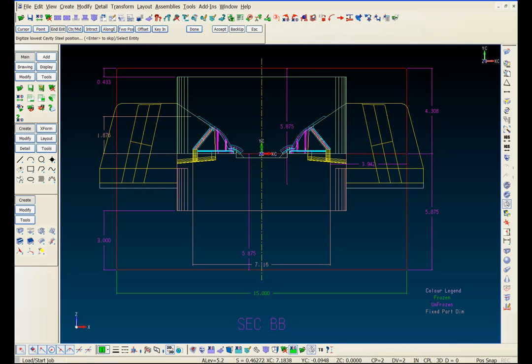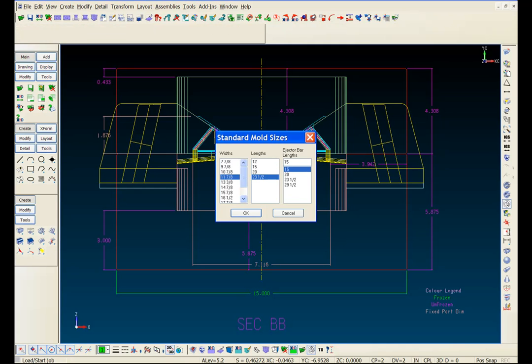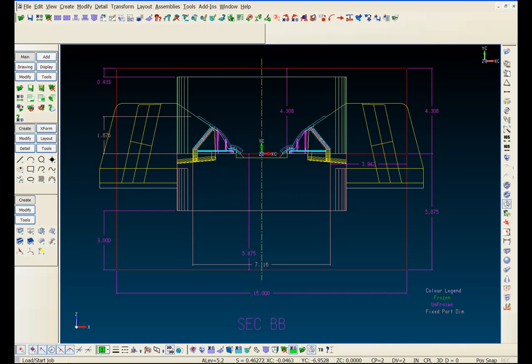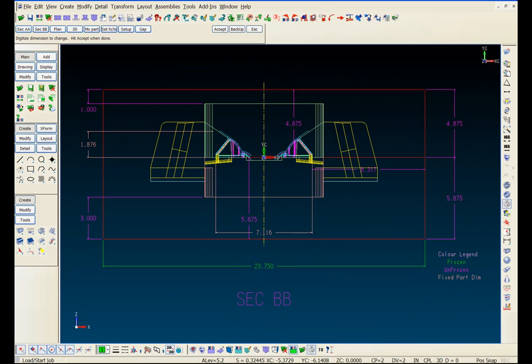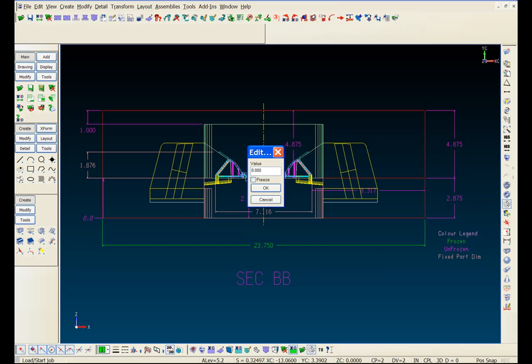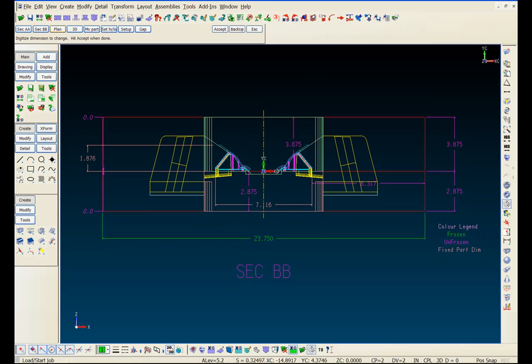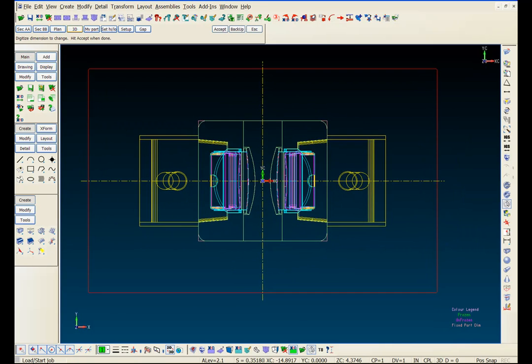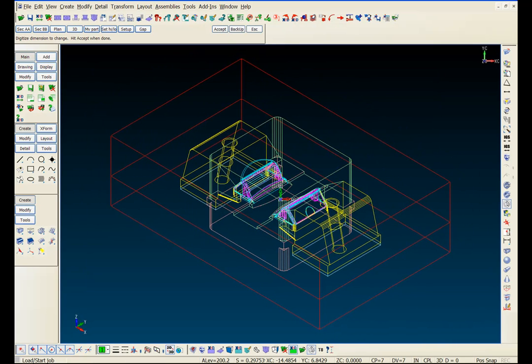Any of the adjustments I make here to the block sizes are all based on the standard catalog sizes. You can see here I'm adjusting my width and length, and only the available numbers for those widths and lengths are shown. So I'm establishing a value of 0 from the back of my insert to the back of the block, so I'm going to cut through pockets here.